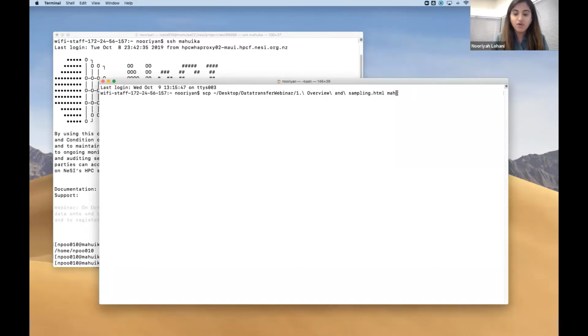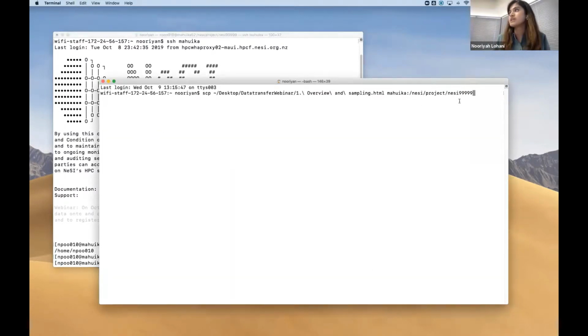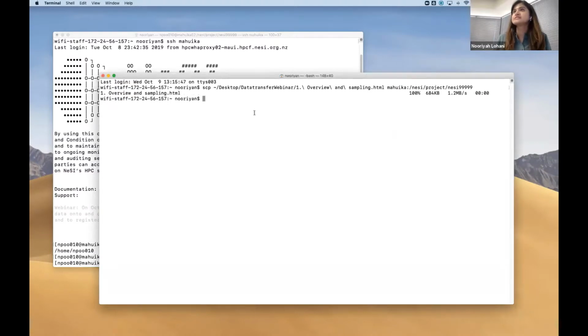So I want it to go on Mahuika. The reason I can just write Mahuika is because we've set up our SSH configuration, so all of those things will be dealt with by that config file. And so all I have to say is Mahuika, colon, and then I will enter my destination, which is basically my project directory on Nessie, right? And now because I'm already logged into Mahuika, this hopefully will not ask me for my password. So it'll just take a second, right?